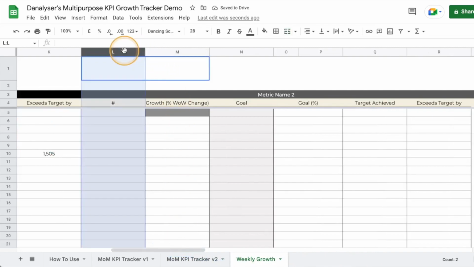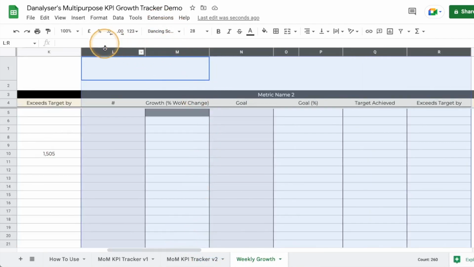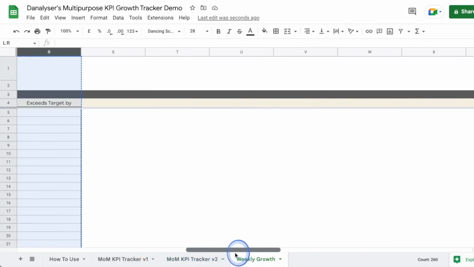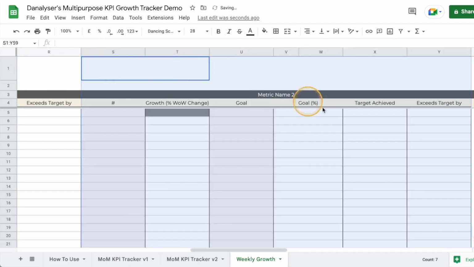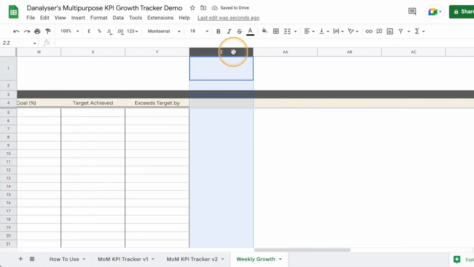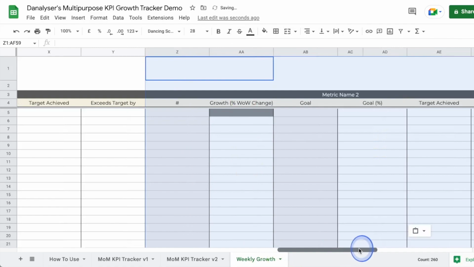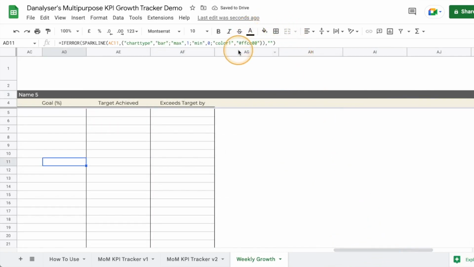So now I'm going to come back to L again, to R, same thing. Click on L and hold down your shift and click R, and then right click and click copy. So it's going to copy the entire thing, including our formulas. So I'm going to click on S, right click, paste it. So now we have another metric here, and you can name it metric name 3. And then we go to column Z, select this, right click, paste it. And this is our metric 5. And we can do the same for metric 6.